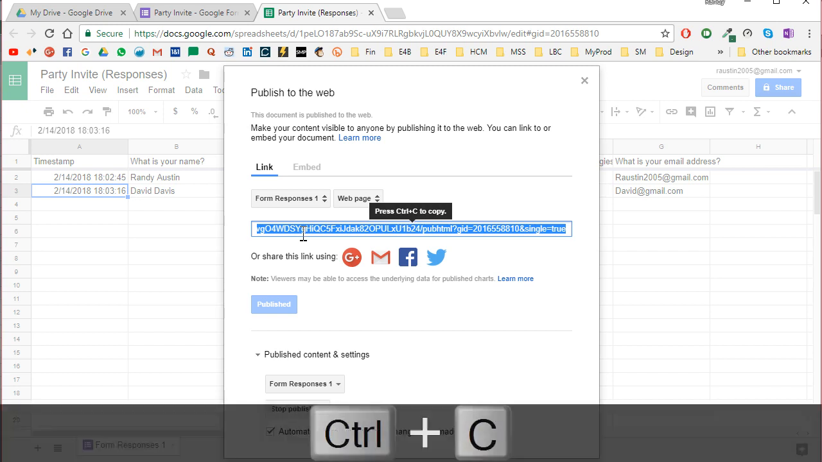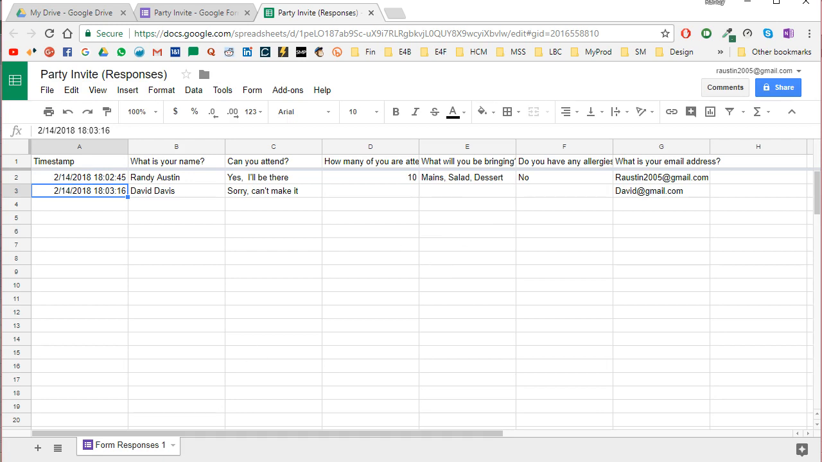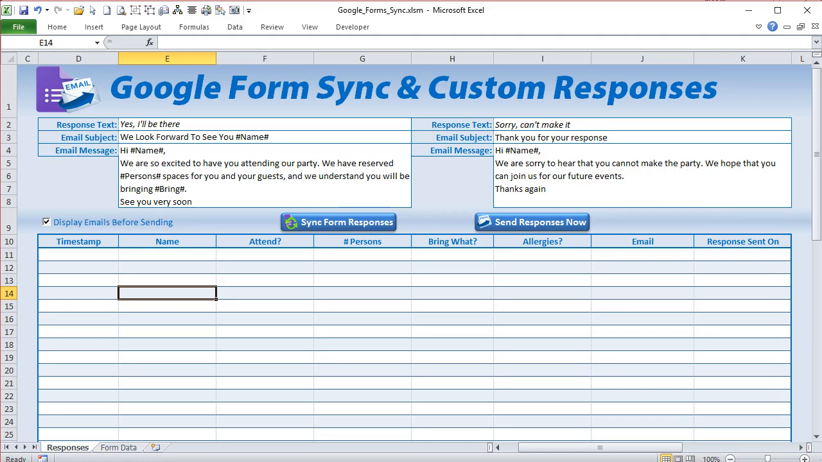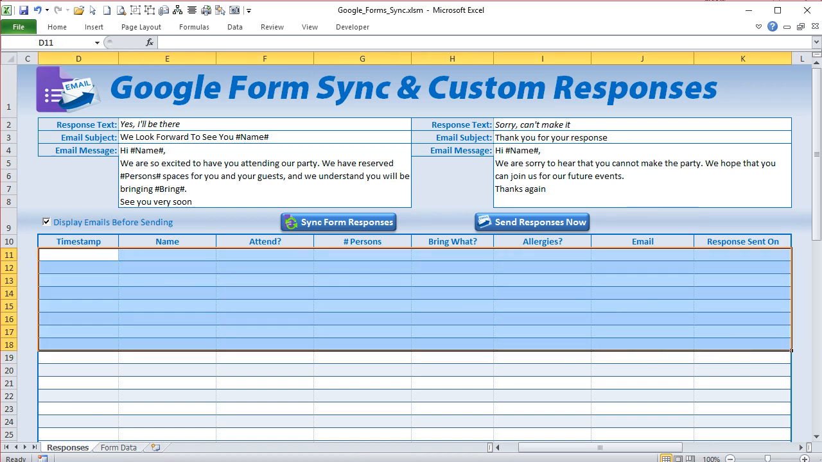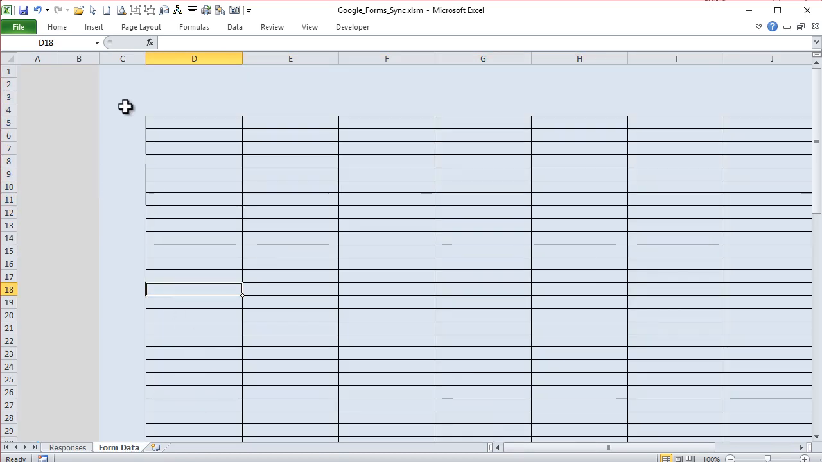We can go ahead and copy that link, Control C, and that's going to copy that link. We can close that out now, and we want to take that link that we've just copied back into our Excel document. And I've created two sheets here. One is going to have our formatted data nicely here, and one is going to have some unformatted data, which we will sync up automatically with Excel.